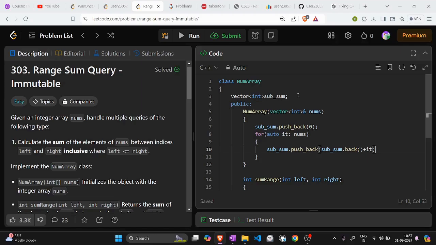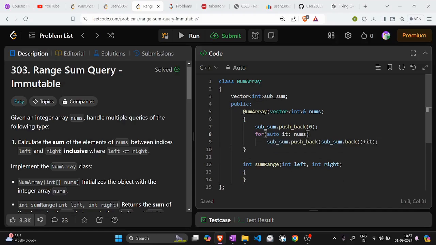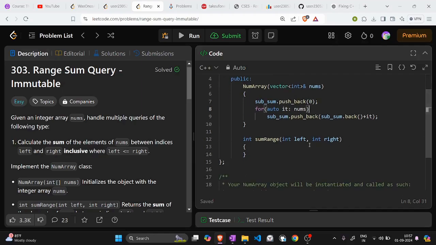We first push the back element of the subsum array, add it with the current element of the nums array and push it in the next index. So we are doing subsum back plus it, and pushing it back into subsum, and we will go over it and do it for the next index. So we just need this for loop, and this is the nums array object that we will create. Now this is done, and inside sum range we are provided with the left and right.